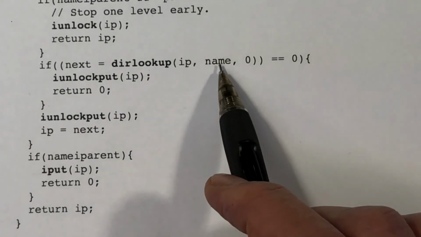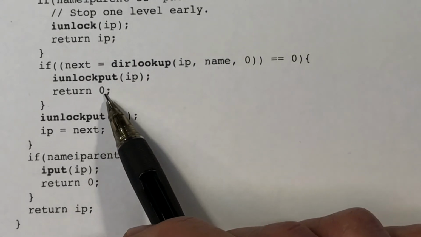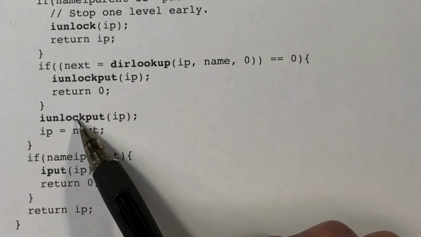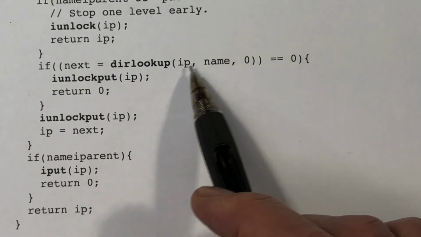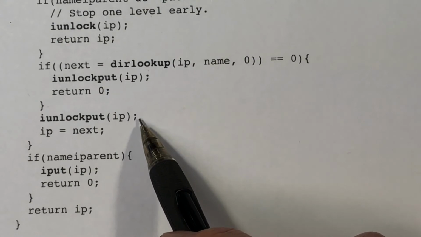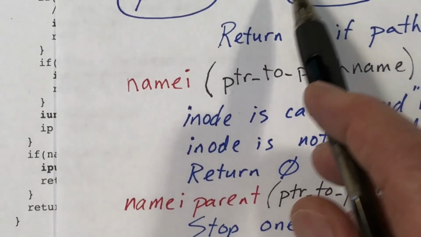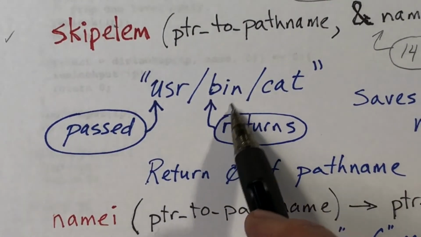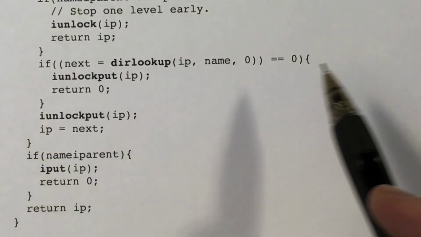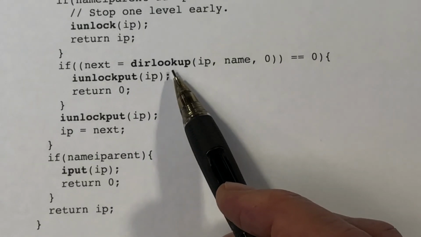So if there's a problem with the path name and we can't find one of the files in the path name, we consider it an error and return null. But assuming everything's okay, then we're done with this directory. We now have the next thing in the path name. Could be the file that we're looking for, that is the thing at the end of the path name, or it could be another directory. In other words, we could be looking at the bin directory, or we could be down here looking at the file that we want to get at. But in any case, we are going to advance to that.